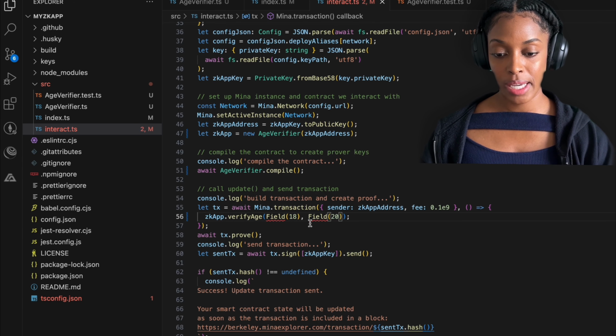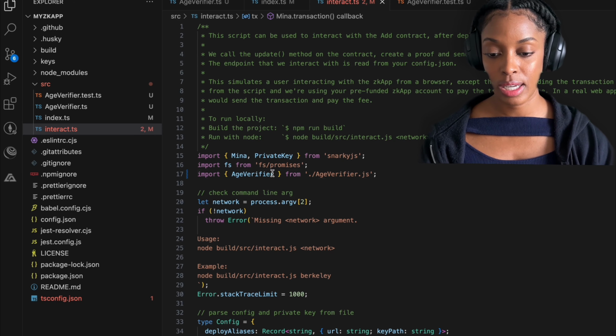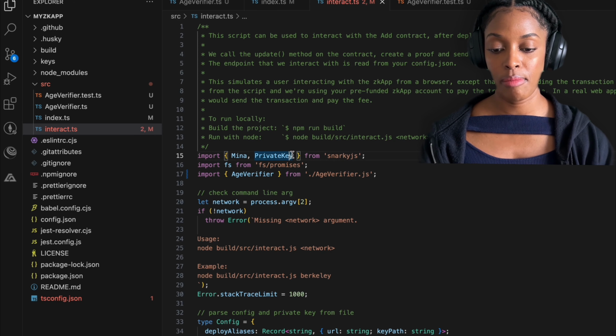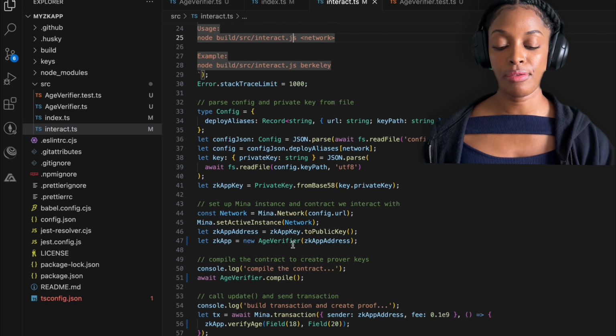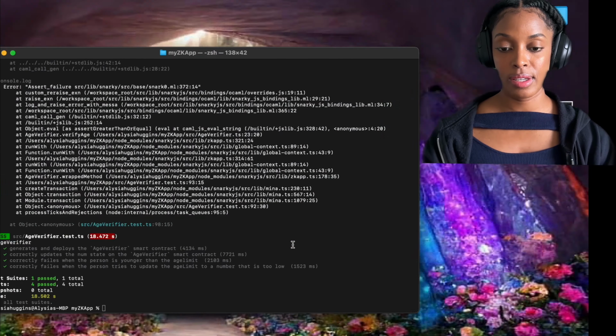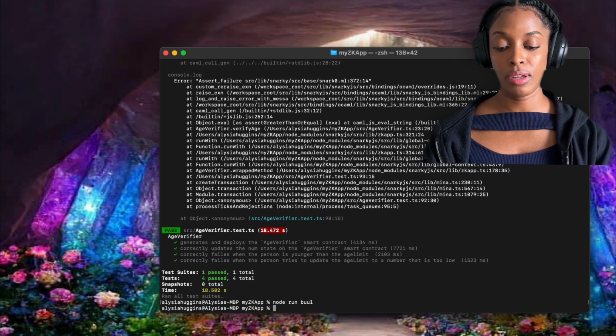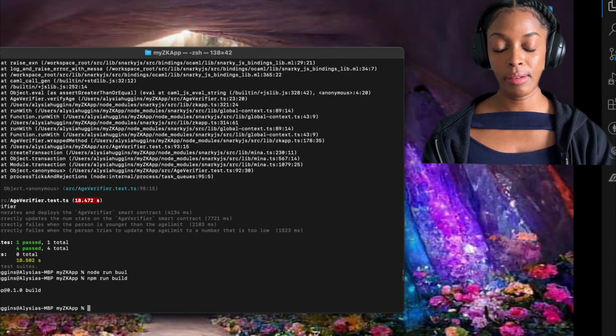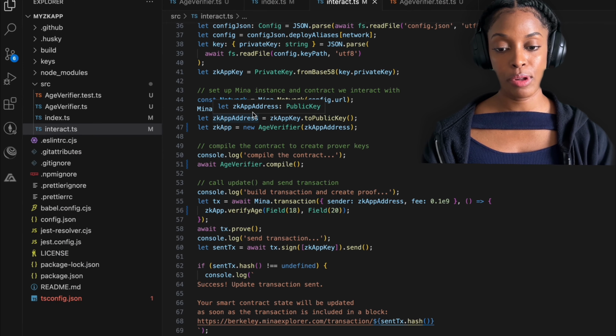It's erroring because we probably have not imported this. So we can do import field from snarky.js. All right, so let's see if we can compile that. If we do npm run build, it's now going to build everything. And we want to be able to deploy this on the blockchain.